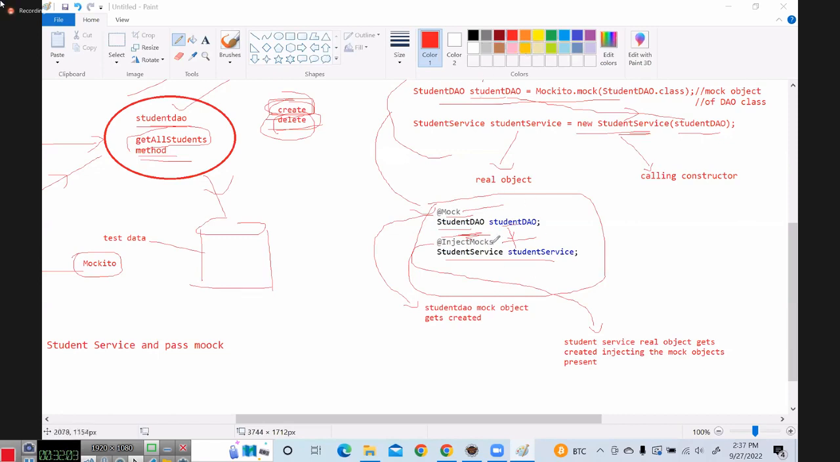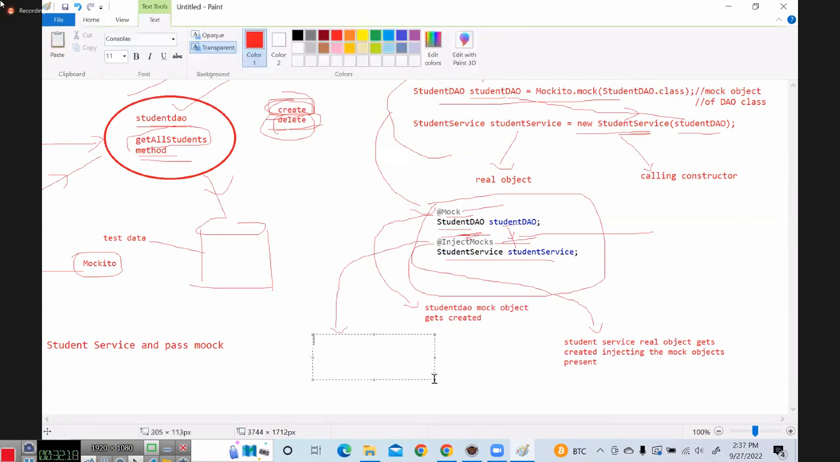Okay? You can simplify. So what will InjectMocks do? InjectMocks is like auto wiring, where the mock object gets injected. It is like auto wiring. So this InjectMocks means the mock objects get injected. Injected means passed to the real object.